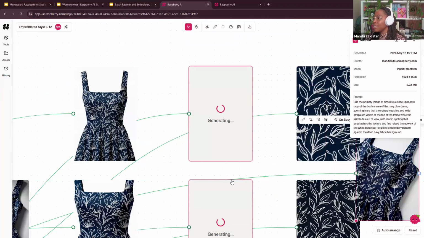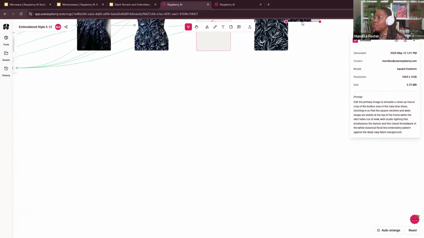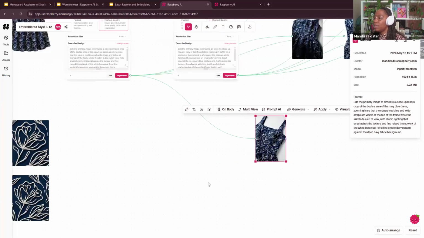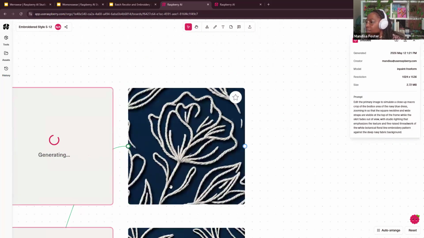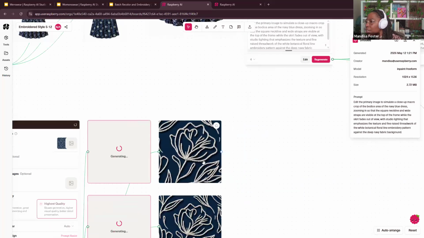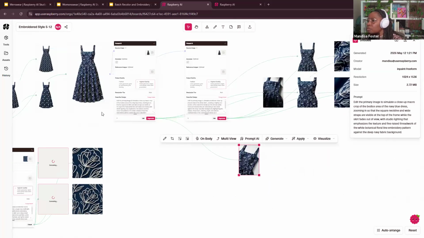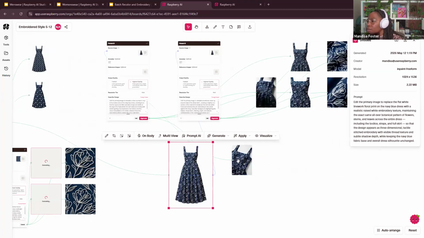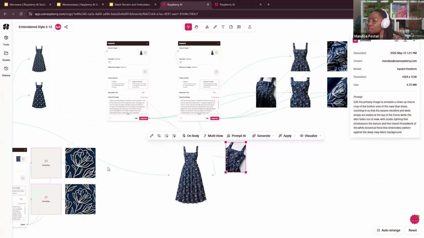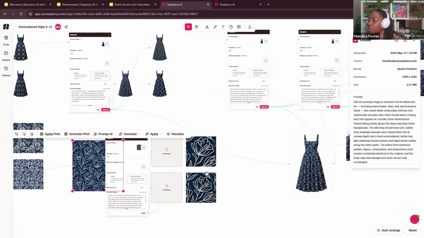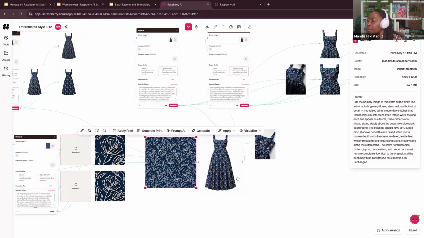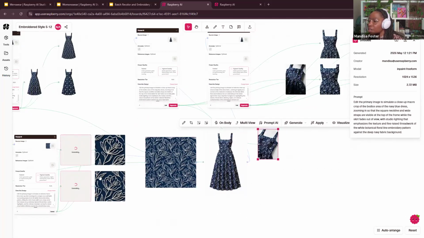So I'm going to pull this guy out here. And then that is also looking really good. So I'm going to pull out the dress, the macro view, the embroidery. Let's just put them all together.